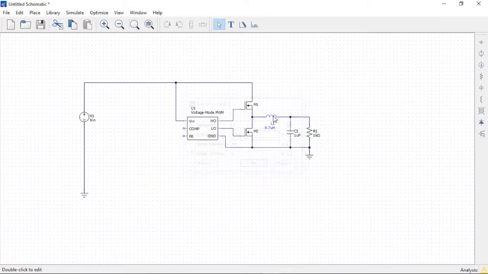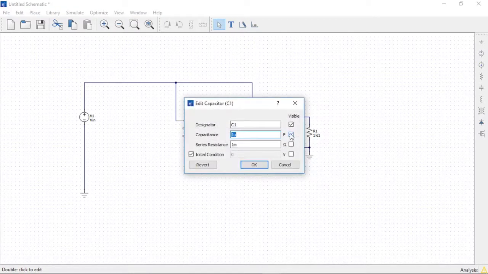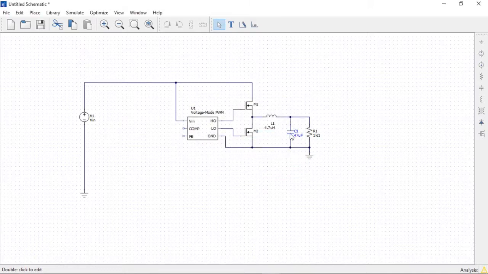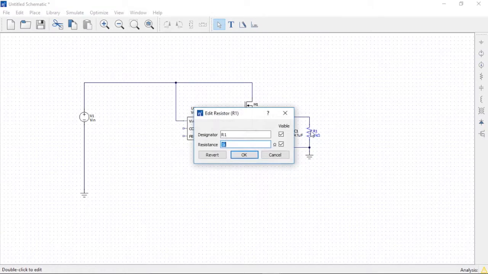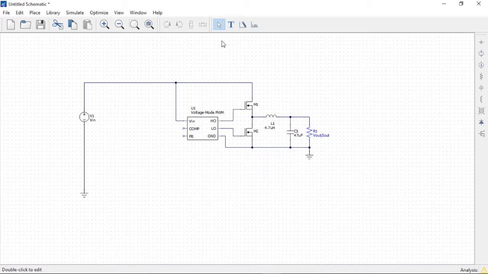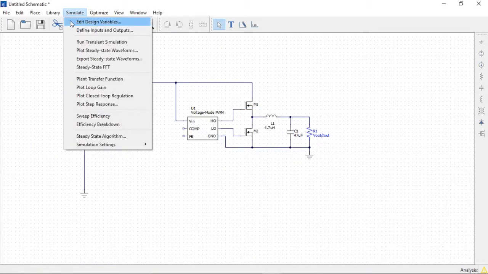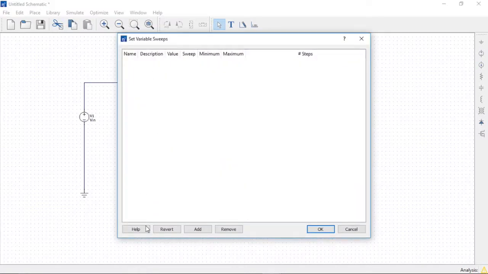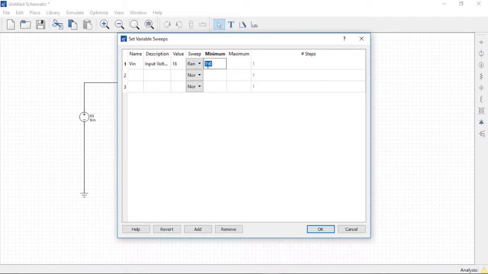Set the power inductor to 4.7 microhenries, the output capacitance to 47 microfarads, and the load resistor to an expression of Vout divided by Iout. Now we'll specify these design variables. We'll add 3 variables. The first one is Vin, the input voltage, for a default of 16 volts and a range from 10 to 40 volts.